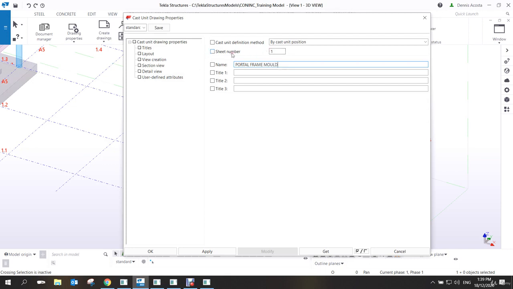Because portal frame, let's say PF is portal frame mold. Okay? And the sheet number is 1. And then here, I want you to type here, let's say PF mold. Portal mold drawing, and then save as. See, portal mold drawing, and then save. So meaning, the name of your drawing will be portal frame mold.